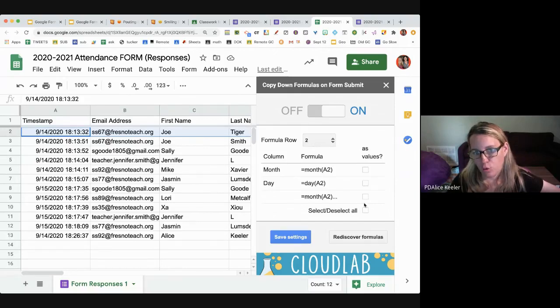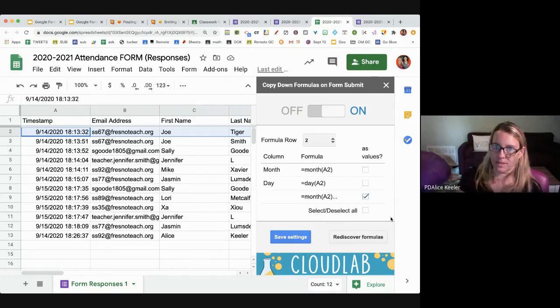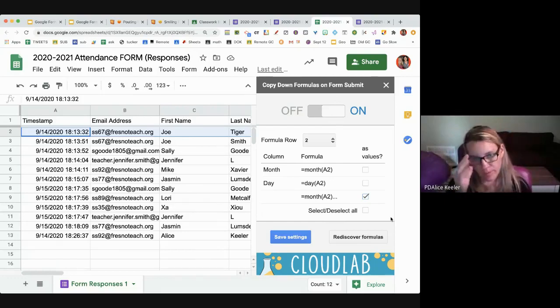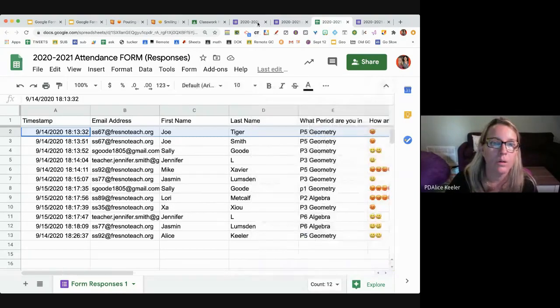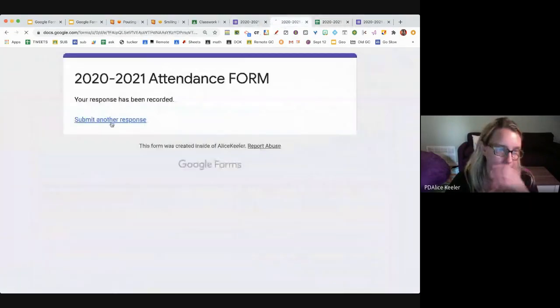Now I think this is cool where I paste it as a value. So it's going to automatically run on form submit. When I submit a form, it's going to copy those formulas. And then if I check the checkbox and say as values, it puts it as text instead of as a formula, so I can do stuff with it, because sometimes formulas are awesome and sometimes they mess you up if you want to copy paste it somewhere. Okay? So let's see what happens now when I fill out this form again.